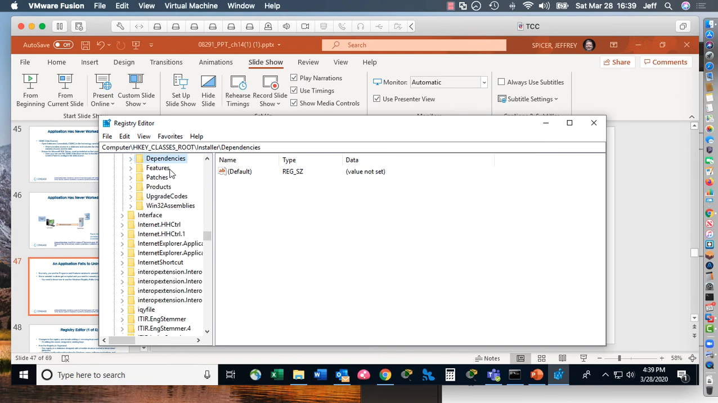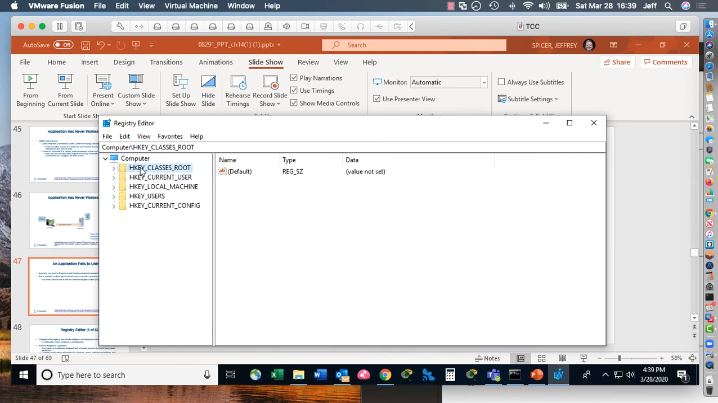But before you do any deleting, you would want to come in here and back up these, export these, so that you have them and can restore them easily.